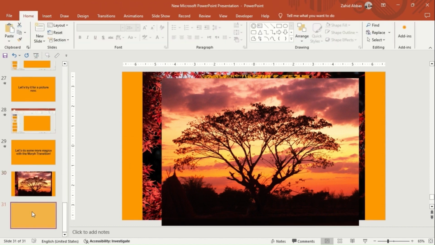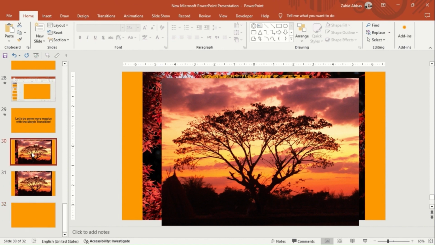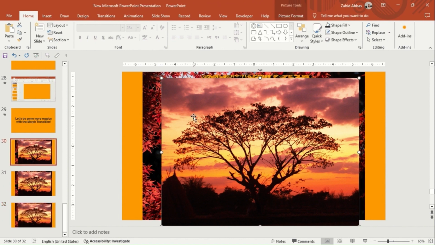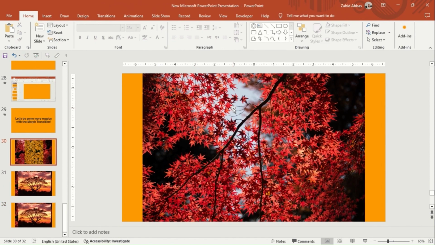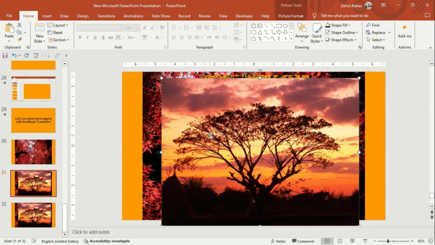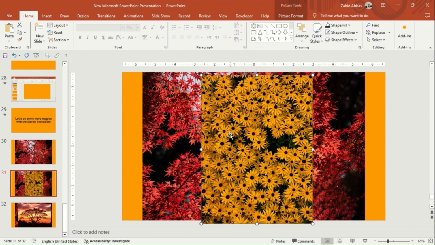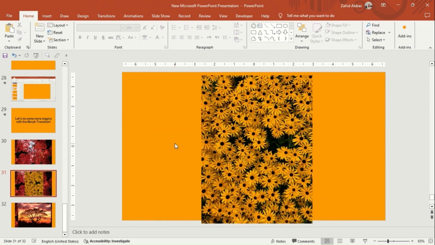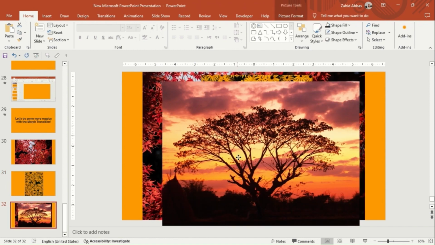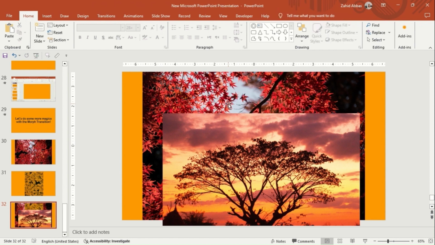Make 2 duplicates of this slide. On the first slide, delete 2 pictures. Leave the first picture on this slide. Delete 2 pictures from the second slide as well. Leave the second picture on this slide. Do the same on the third slide. Leave the third picture on this slide.